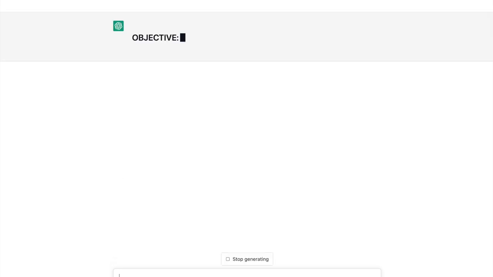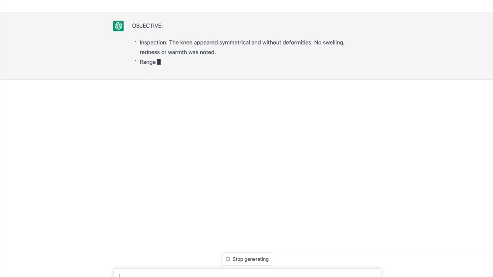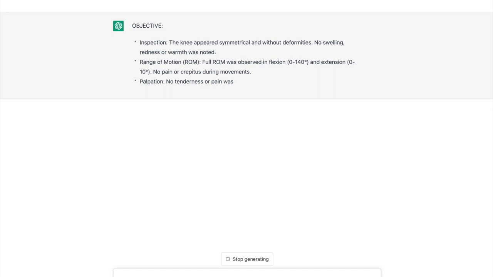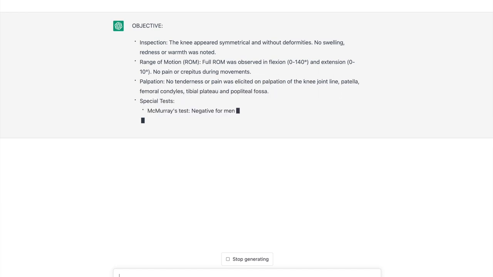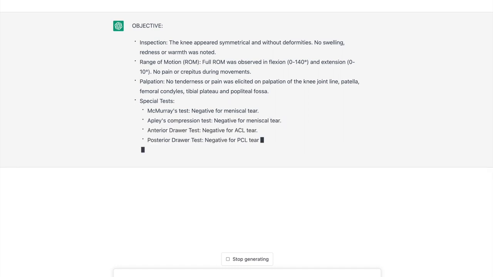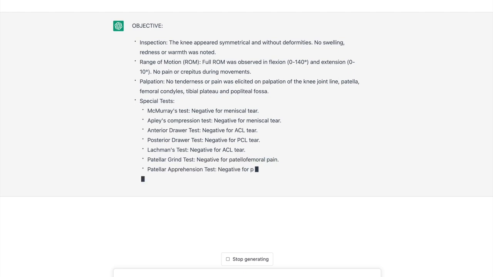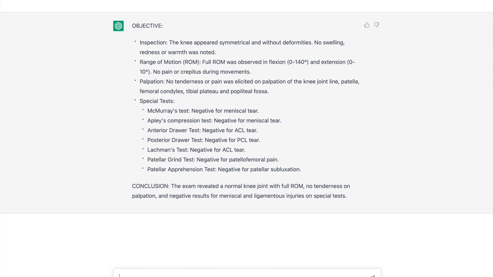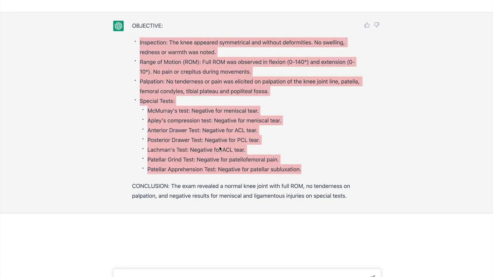So let's see. ChatGPT will write out the full objective part of the note, and it includes what we want to be documenting in terms of symmetry, swelling, redness or warmth, range of motion, including degrees, which I'm sure we all measure in the office, and crepitus, palpation, and it also lists all of those special tests for you. Now, sometimes it will add in little comments like this, and you can just remove that, but that's really the meat of what you're looking for here.